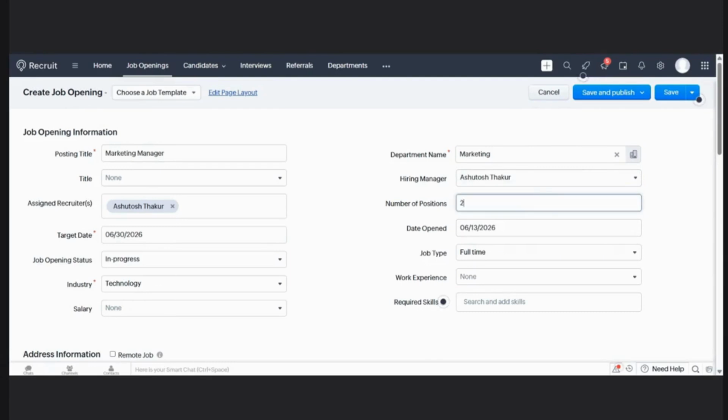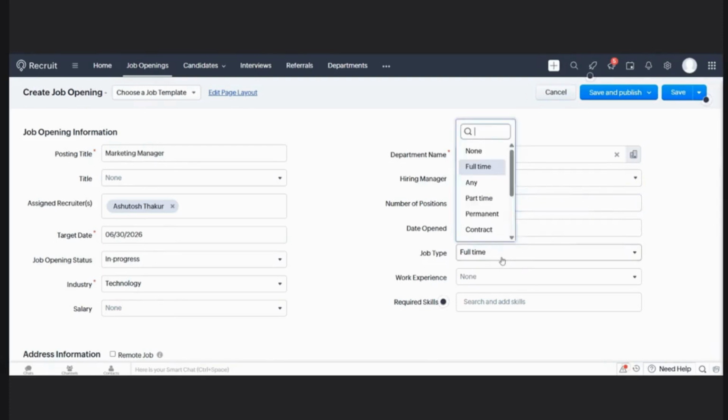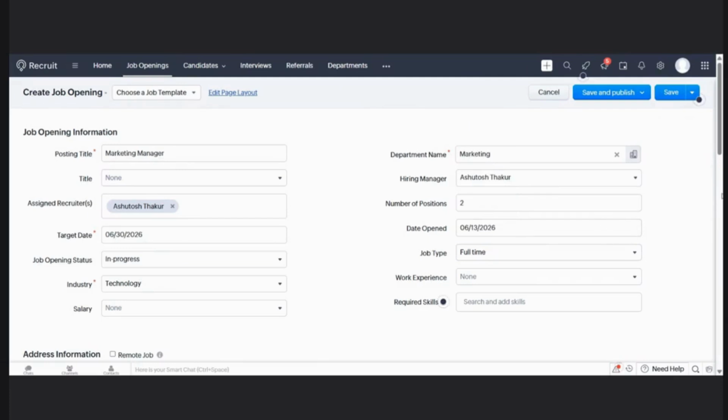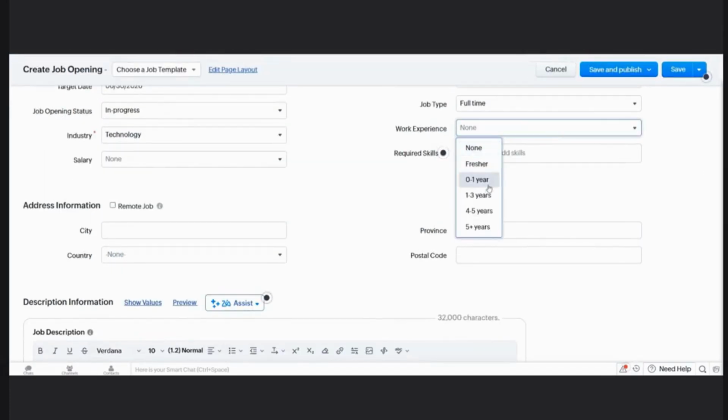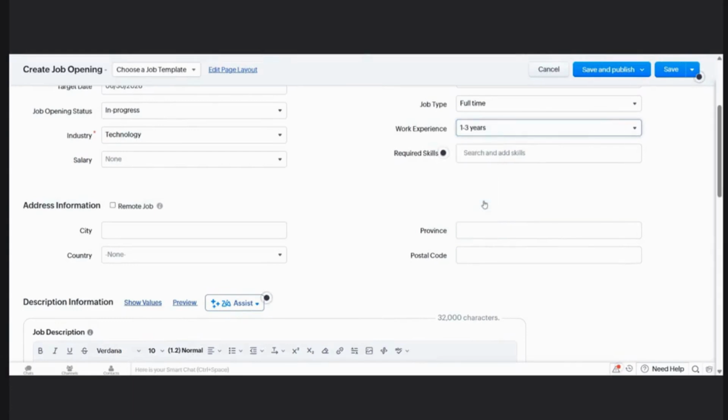Number of positions I'm saying there are two. Date of opening is today, and it's a full-time position. Again, I have an option here whether it's a part-time, permanent position, contract, temporary, training, what all things that you can put in, right? So here in work experience, if I want to fill out any, I say, okay, I need some 1 to 3 years of experience here.